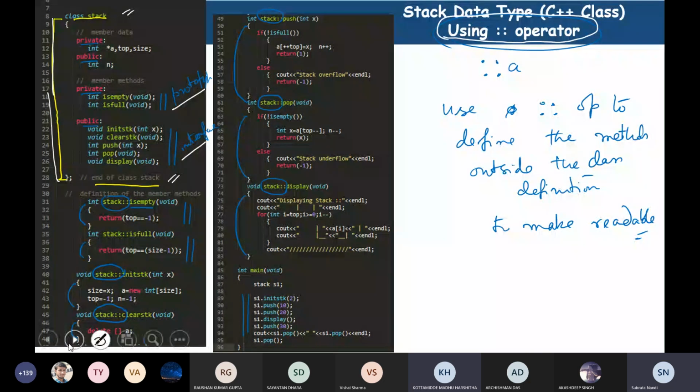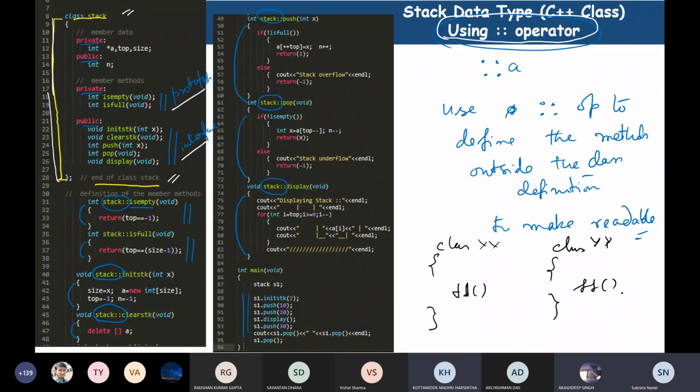So you have got a class XX which has got some function named f1, and we have got a class YY also which has also got a function named f1. Is that possible? Is it allowed? Yes, sir. There are two classes XX and YY, but both have defined a member method named f1. It is possible. There is no clash because each is within its own scope.